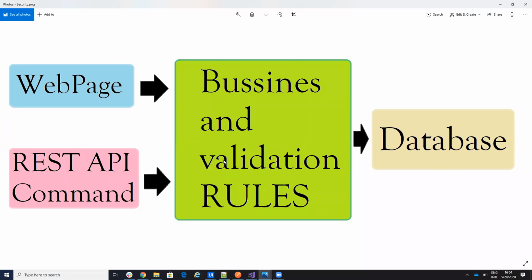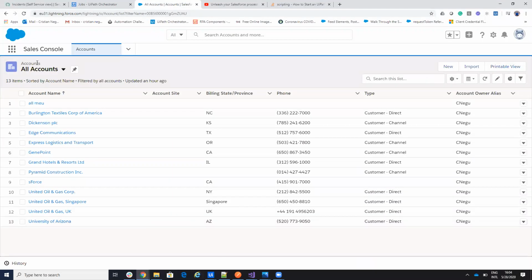So everything is going from business to validation rules and go to database. To give you an example about this, I will show you on Salesforce. On Salesforce or ServiceNow, you are able to create accounts. If you go to salesforce.com, you can create a developer account.